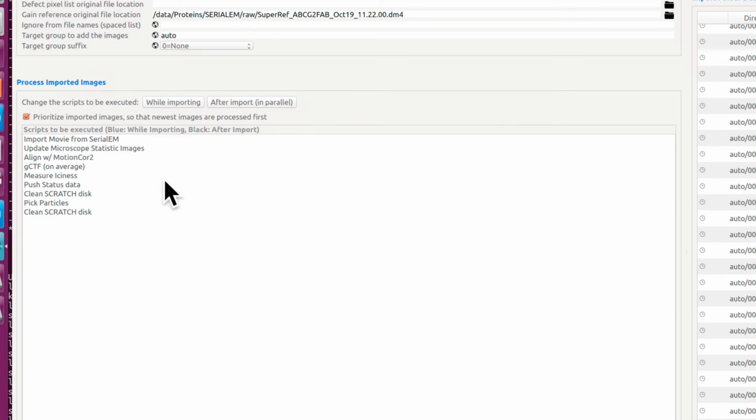And after importing means these scripts will just be pumped into the batch queue manager, where they run then in parallel later whenever the computer gets to it. So after import is what you usually want.